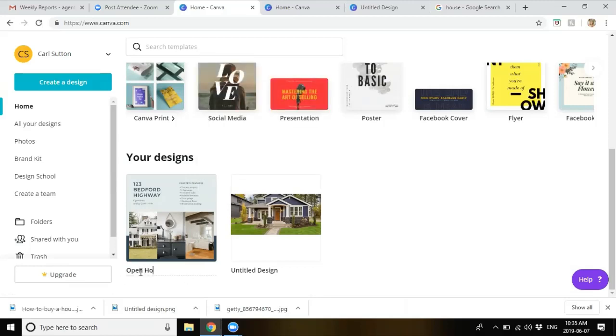So if you want to use this for an open house, you can create something and then come back in every time and just change out the photos, change out the address. Like you'll notice the birthday post on our Facebook page. That's what I do. I have two designs in there, and I just swap out the photos and the names.